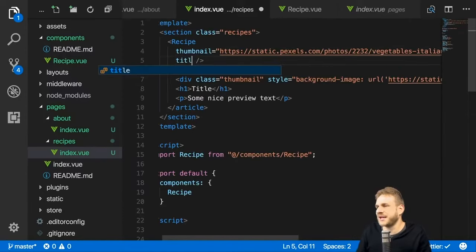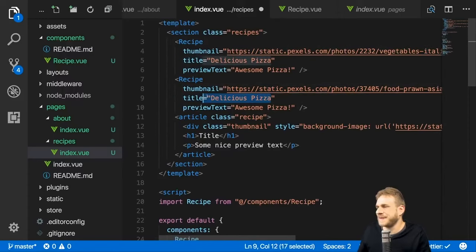Now we can repeat that for the second recipe here. Let's grab that URL, that image URL, and use that here. And now this is not a pizza. This is some seafood salad or something like that. Or is it? I don't know. It's something like that. So seafood salad.